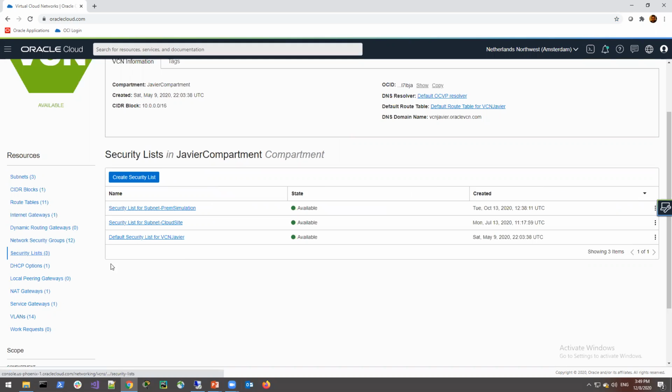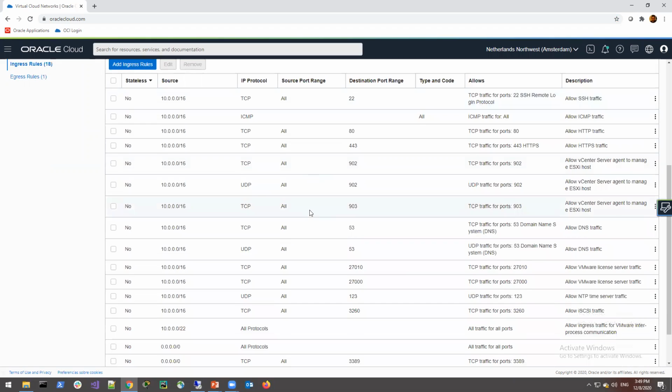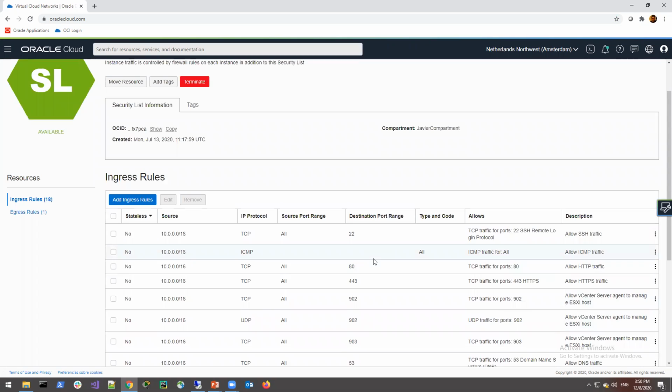And the second one is the security list, because the subnet cloud side, okay? This subnet is dedicated to interconnect the ESXi host and the vCenter, all of those management VMs. And here in the ingress rules, we need to add 2 different rules. The first one is to add the port 111, okay, from anywhere to the 111 port. And the second one is 2048 to 2050. So adding those both ports, TCP ports, we will get access to the object storage service in Oracle Cloud.